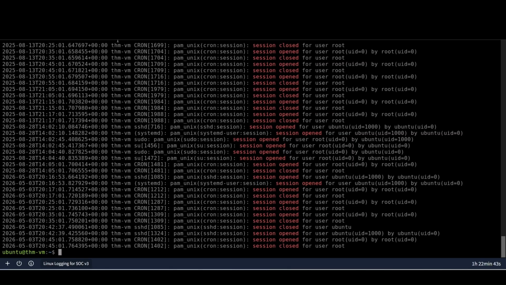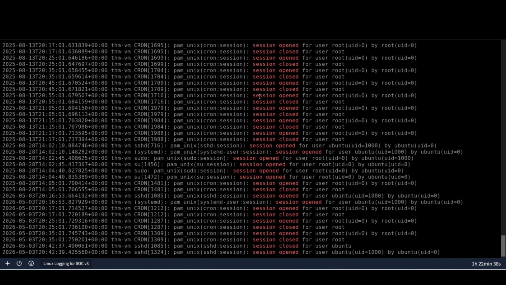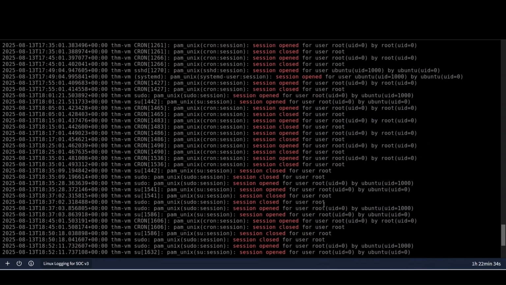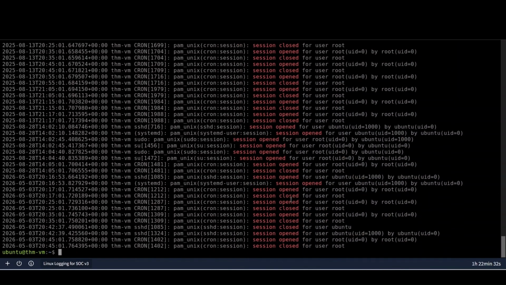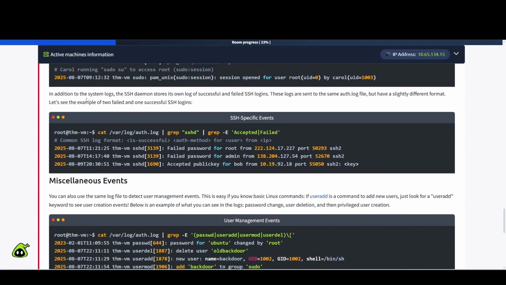Okay. And let's clear all this stuff out. There we go. So we have some interesting results as well, looks like. All right. So just take note of these commands. We'll probably have to use these to answer questions. In addition to the system logs, the SSH daemon stores its own log of successful and failed SSH logins. And these logs are sent to the same auth.log file, but have a slightly different format.